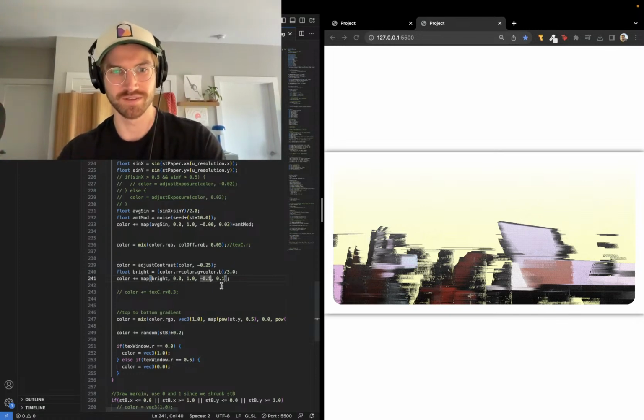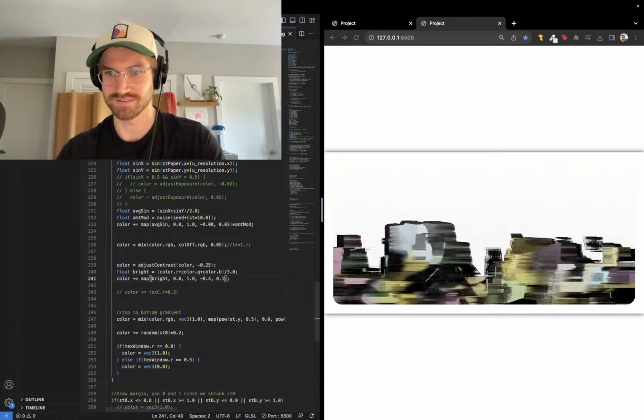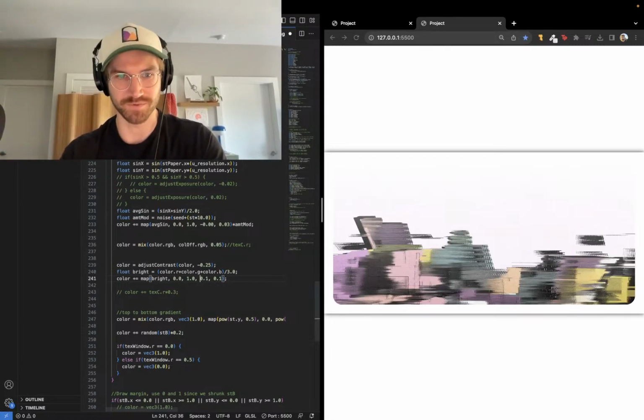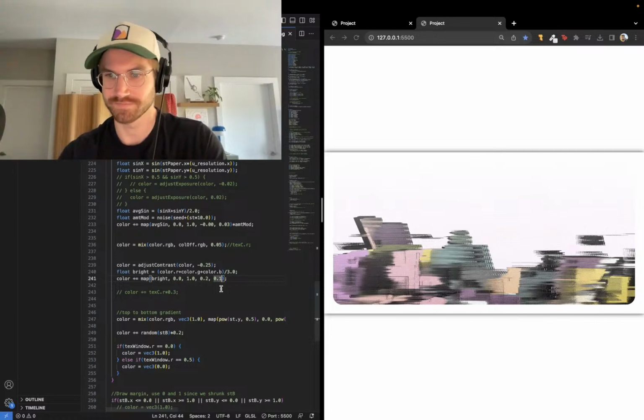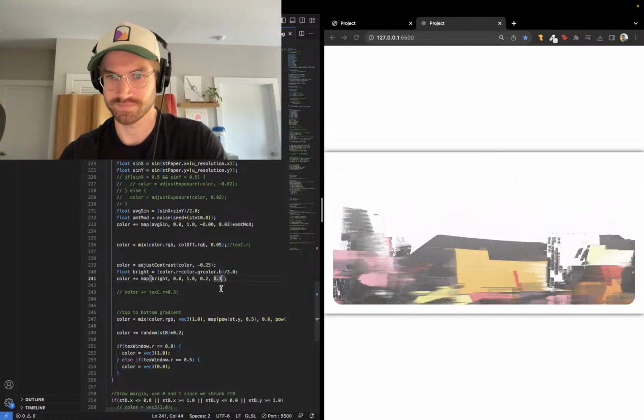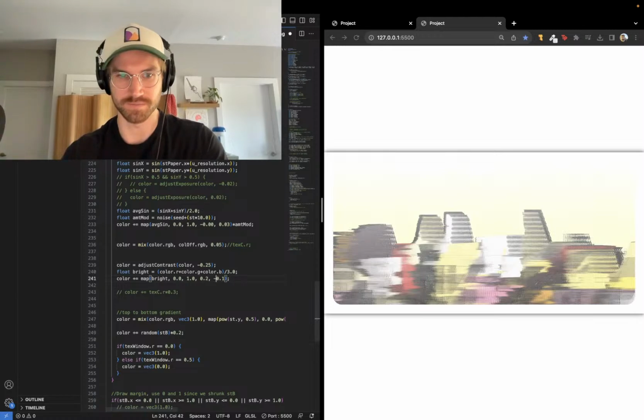Because if we want our black point to be way, way lower, then bam, we have a much lower black point. But I think that looks gross. So we can also raise our black point and then keep our white point at the same point. Or lower our white point, go super low contrast.